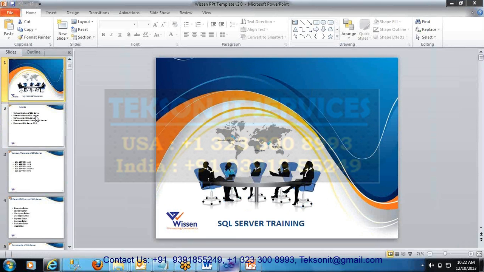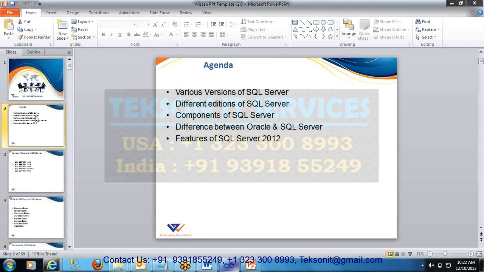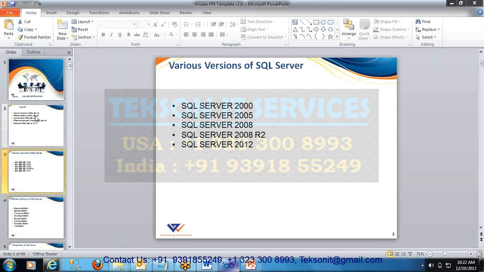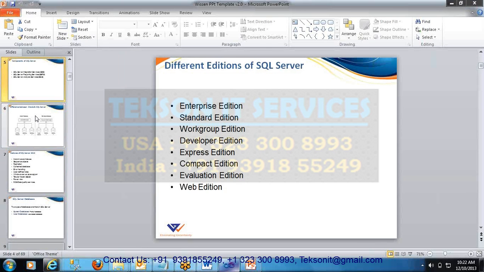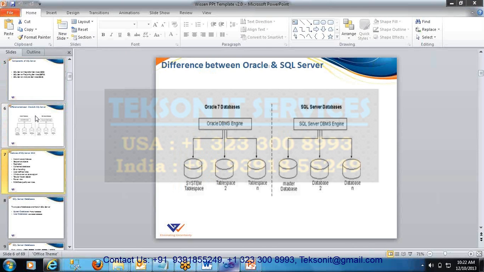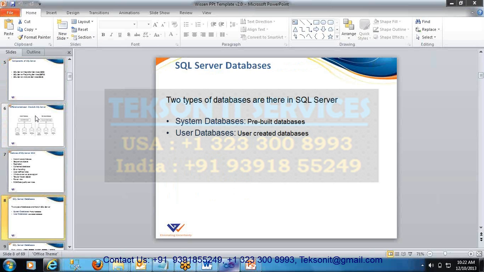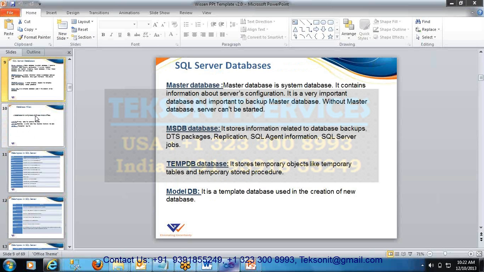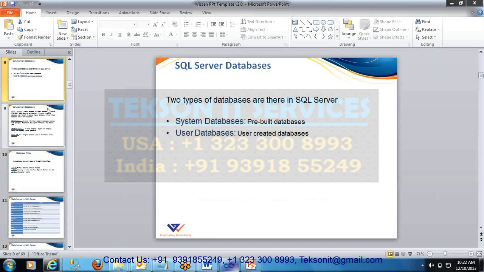You can see various versions, different editions, components, the difference between Oracle and SQL Server, the new features in 2012. Various versions, various editions, components, everything will be there. I think she has it. Yeah, that's good. That's fine.